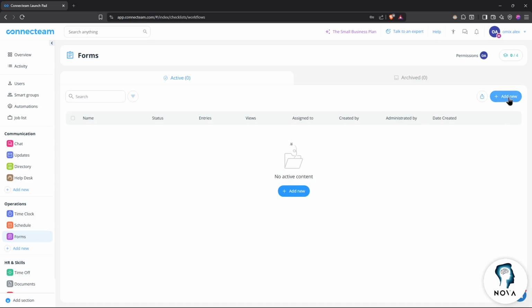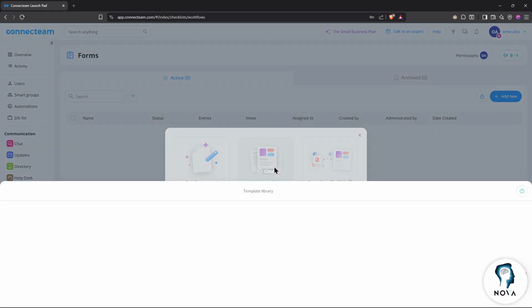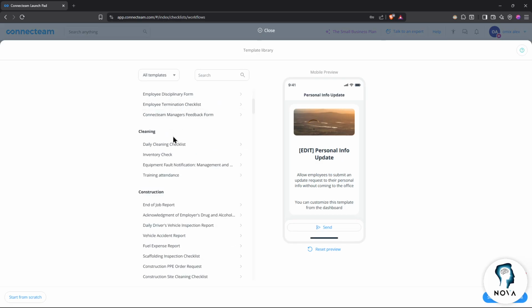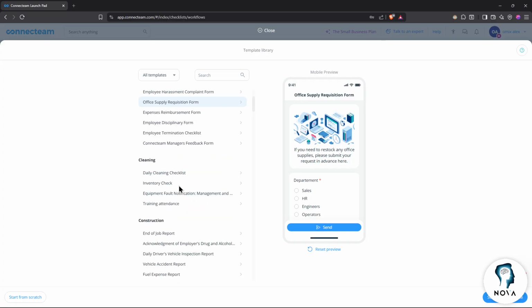option. So click on add new, and here you can choose to start from scratch, use a template or create a file using AI powered tool. It's totally up to you. For me, I'm just going to create here a form, whatever it is. So let's just use a template. Here, as you can see, they have multiple templates for different stuff. So look for the template that you want.